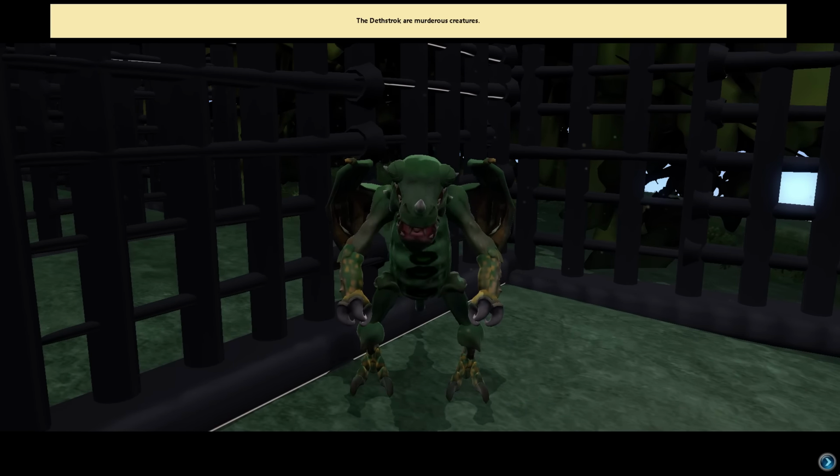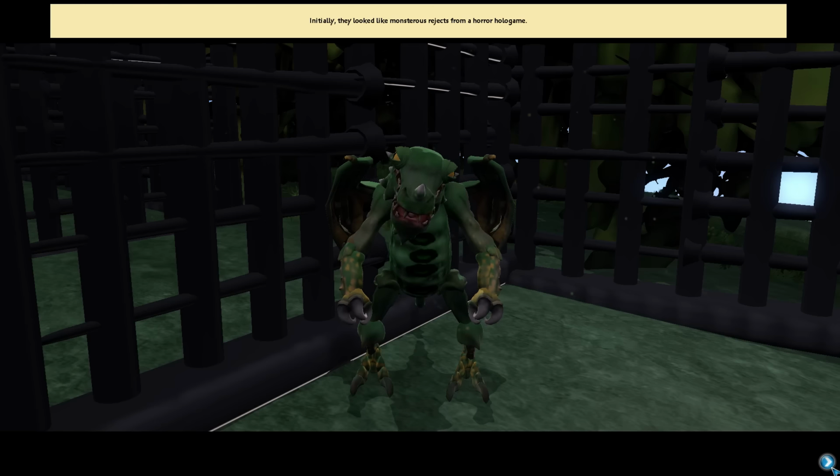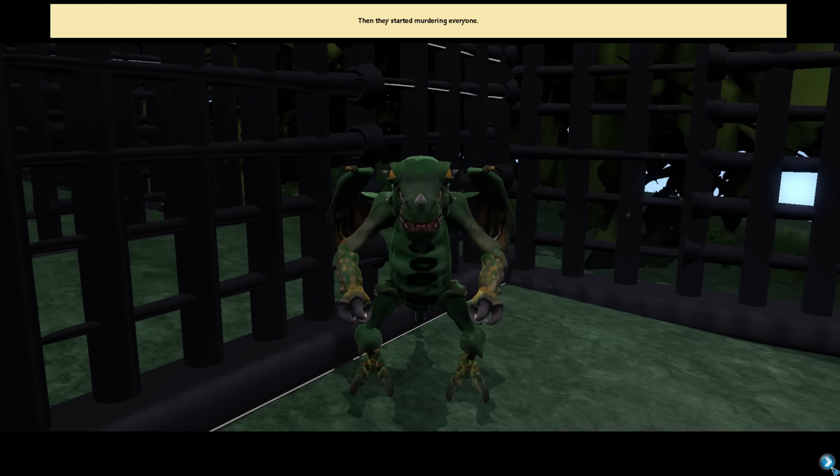The Deathstroke are murderous creatures. Initially, they looked like monstrous rejects from a horror holo game. Then they started murdering everyone. Some consider them to be ancestors of the 1D.